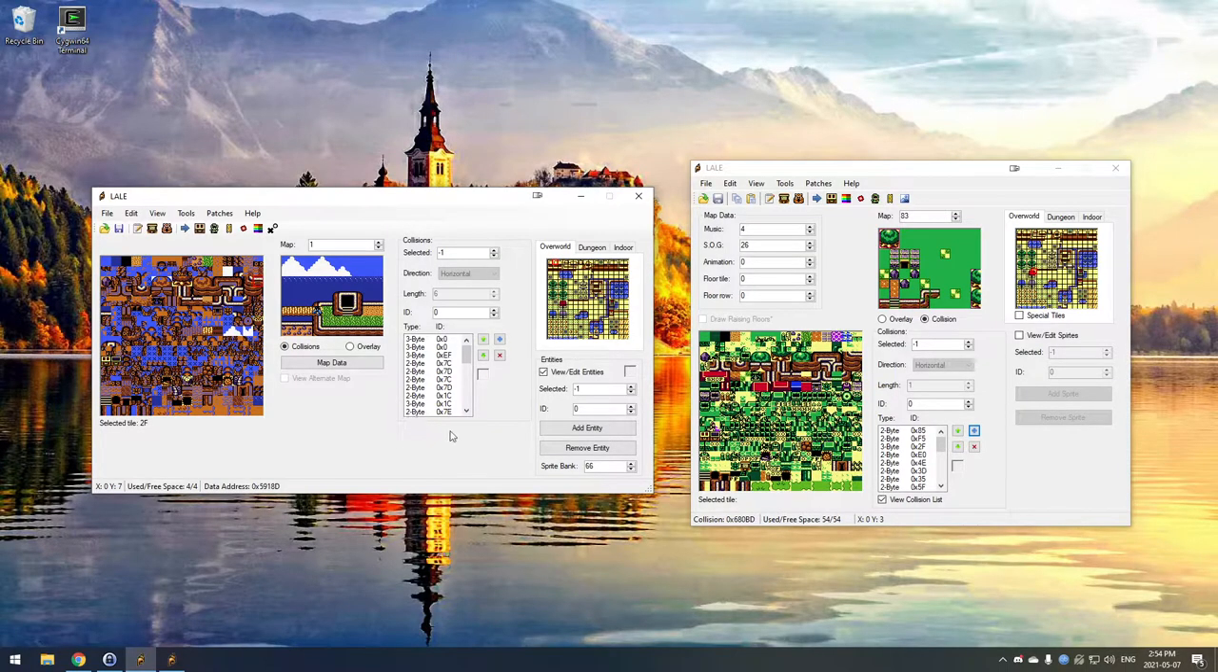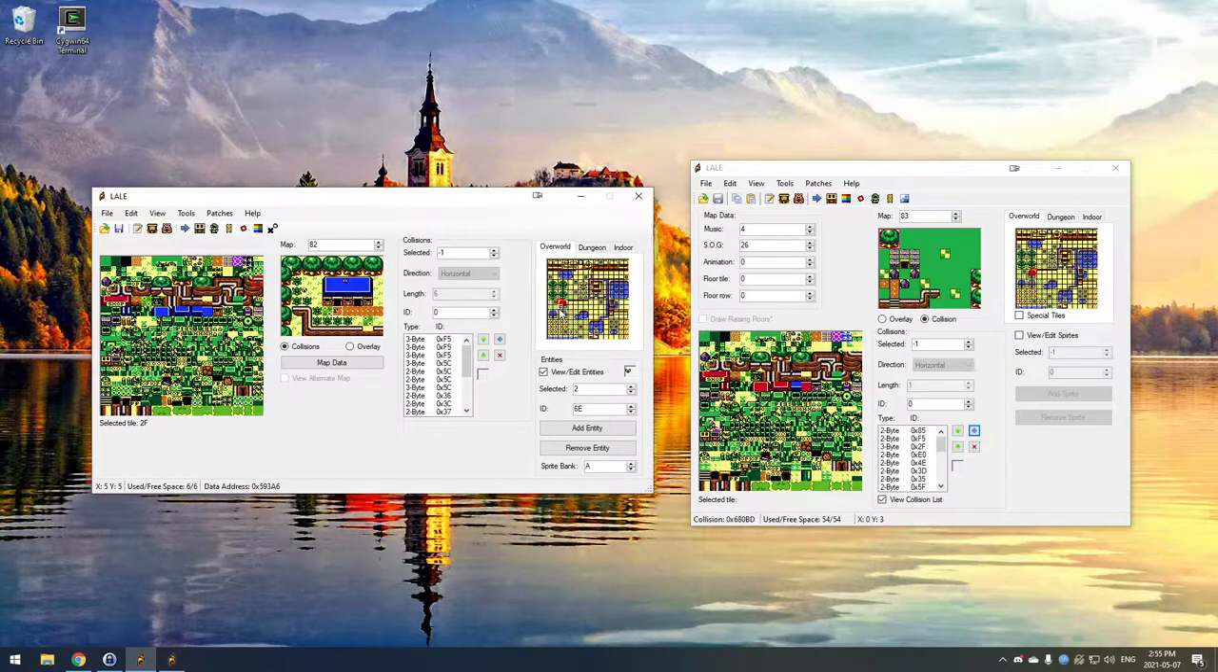So new to LALE 2.0 is entity drawing. Not every entity has a sprite yet. I'm still working on it. But as you can see, they're not all just black boxes anymore. We got a Moldorm here, a crow. We can go down here, we got the butterflies, got Marin, the dog. So most sprites are programmed in.